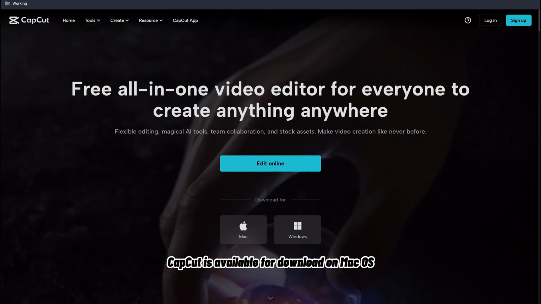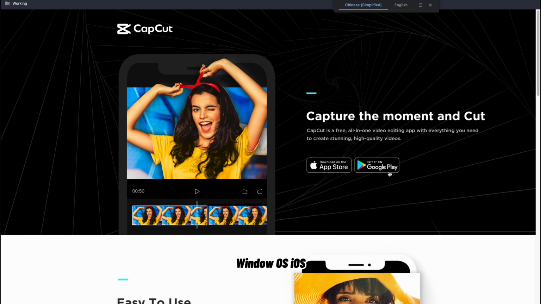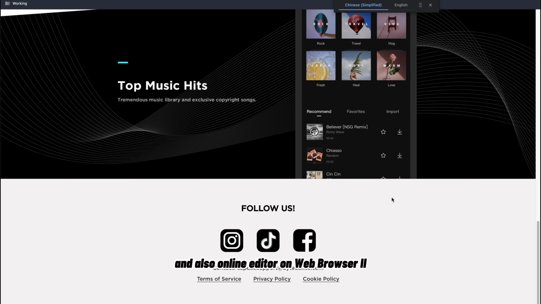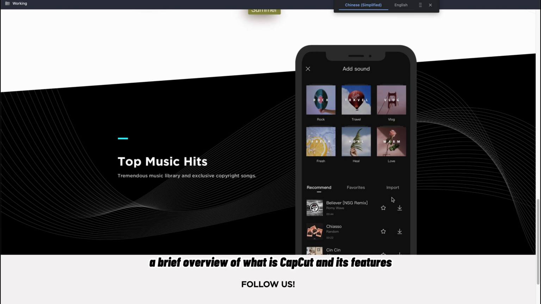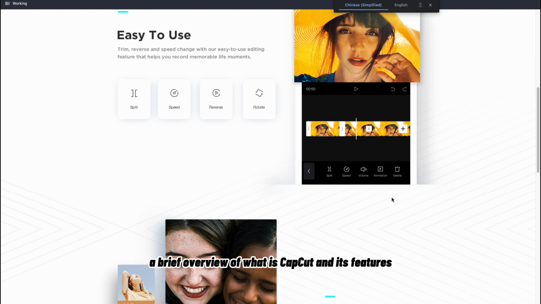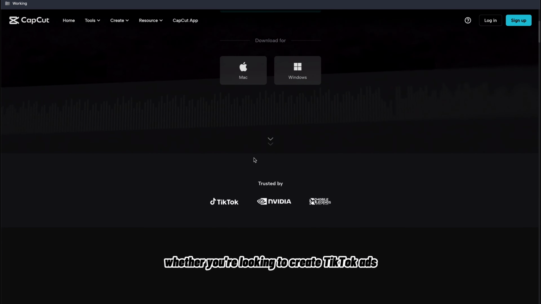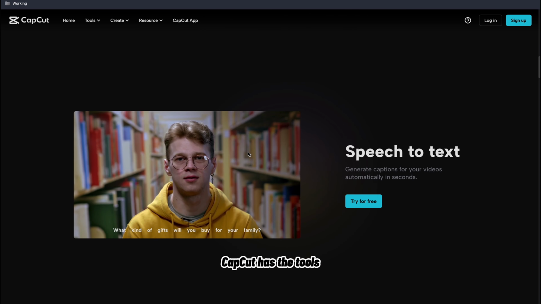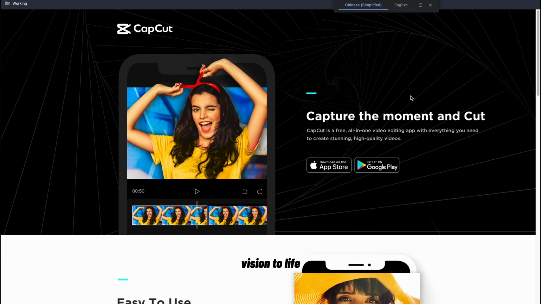Capcut is available for download on Mac OS, Windows OS, iOS and Android devices, and also online editor on web browser too. So there you have it, a brief overview of what is Capcut and its features. Whether you're looking to create TikTok ads, YouTube videos, or Instagram posts, Capcut has the tools and features to help you bring your creative vision to life.